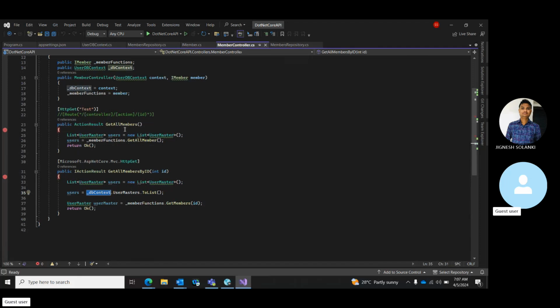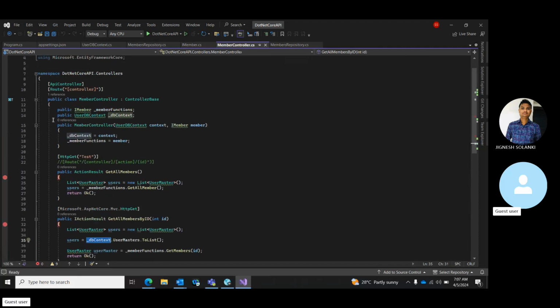I did not even look into it, because I was declaring the DB context, but I did not set a value to it. I was just creating an object of type user DB context. That's all. I did not assign any value to the DB context. That's why the DB context was null.